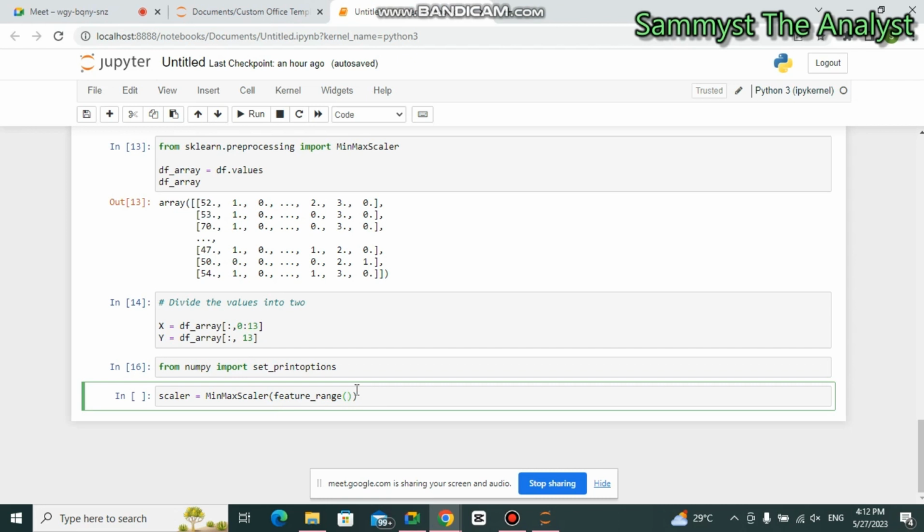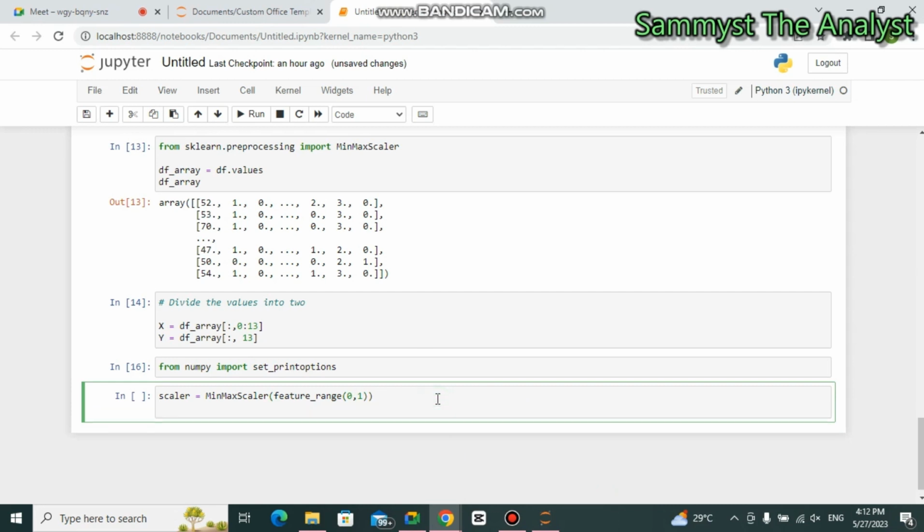So we want the feature range to be between 0 and 1. And then the next thing we want to do is assign this particular scalar into a variable called rescaled X. And then we say scalar, we want to fit in the data now, fit and then transform it. So fit_transform is actually a function to fit in the data point and transform it.